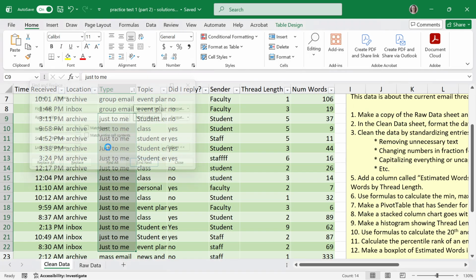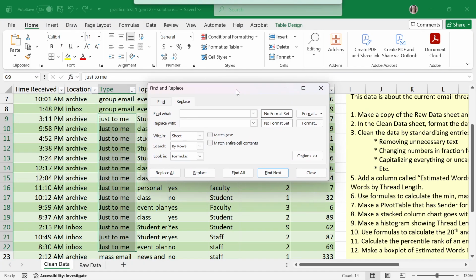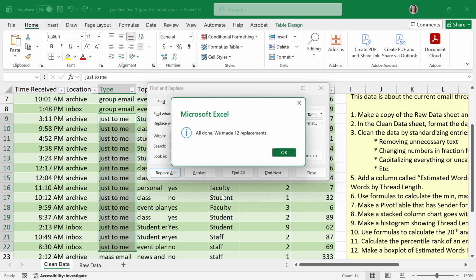And then I'm going to search for the word just, or maybe I'll just do a capital J, and then replace it with a lowercase j. When you're doing capitalization replacements, you do have to do match case. Check the little match case box. And then I'm just going to do replace all.